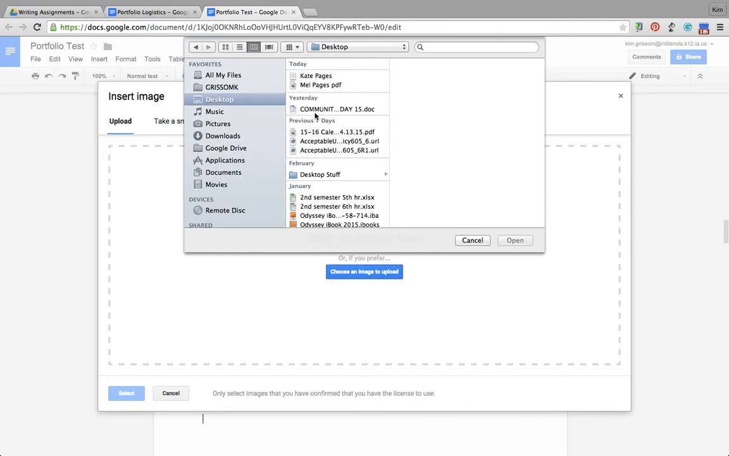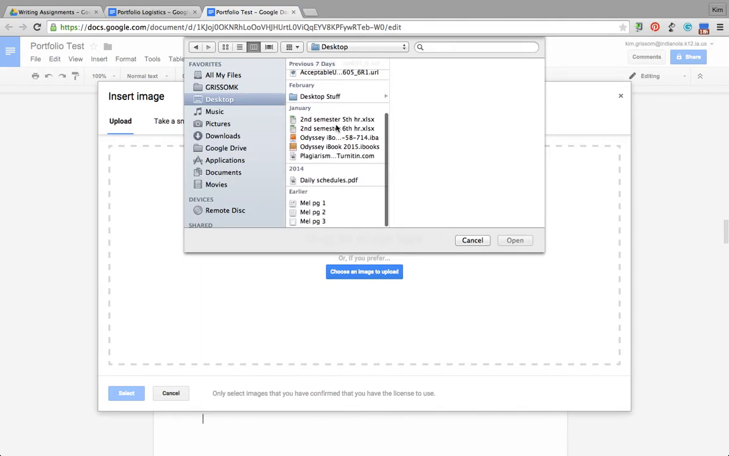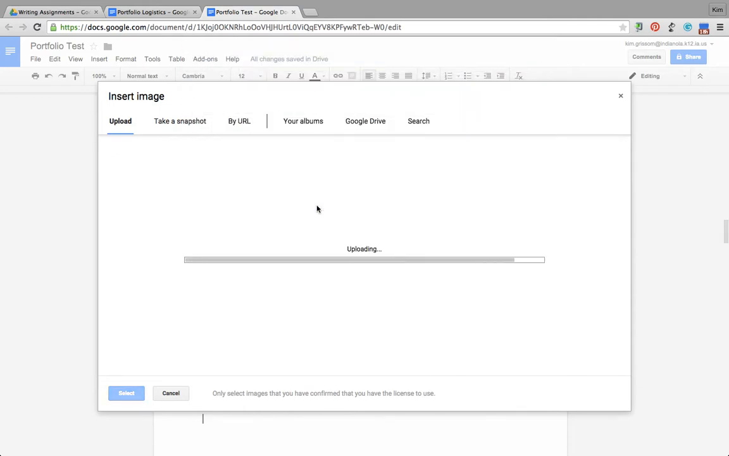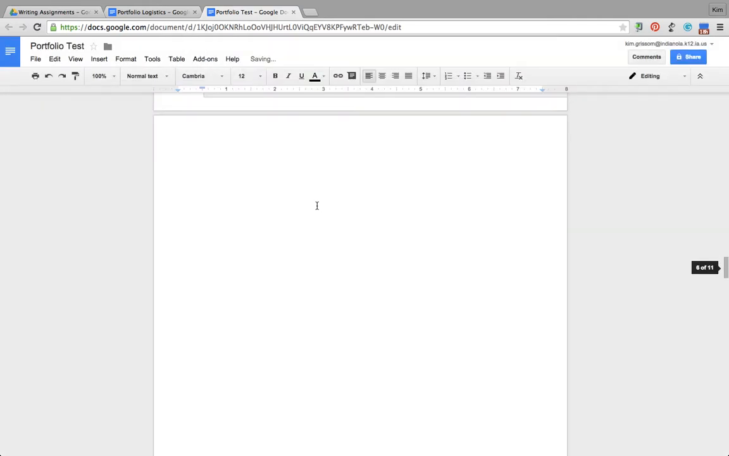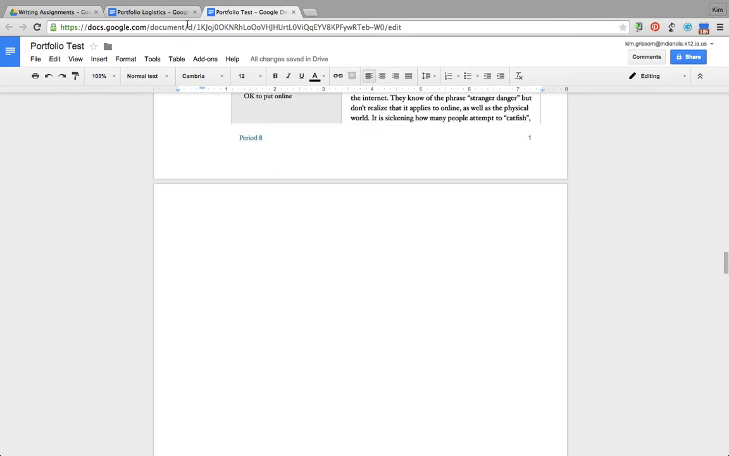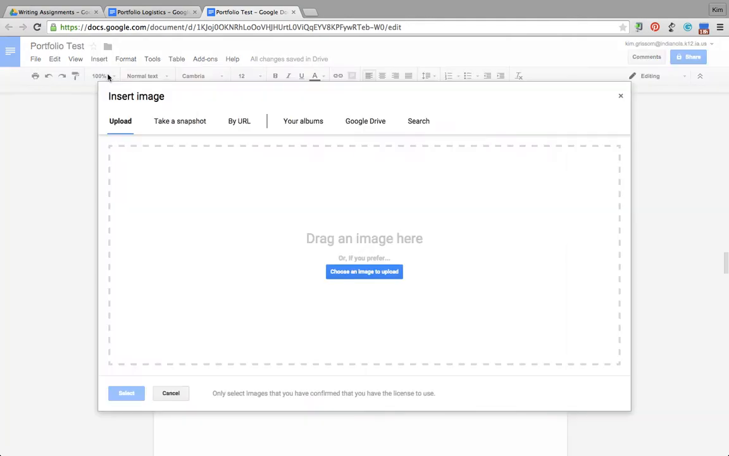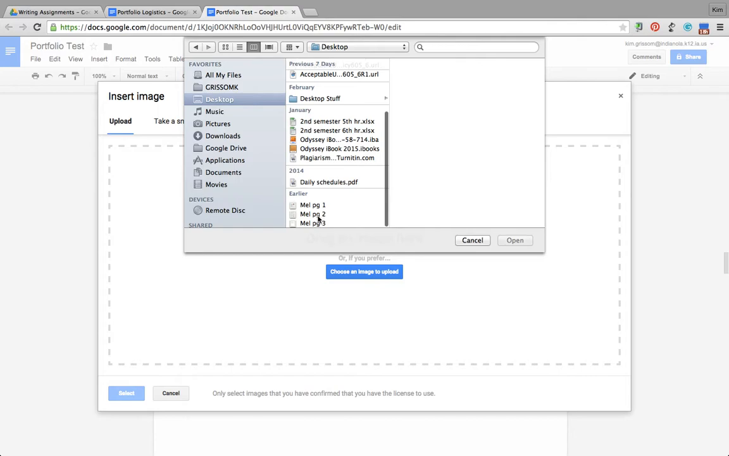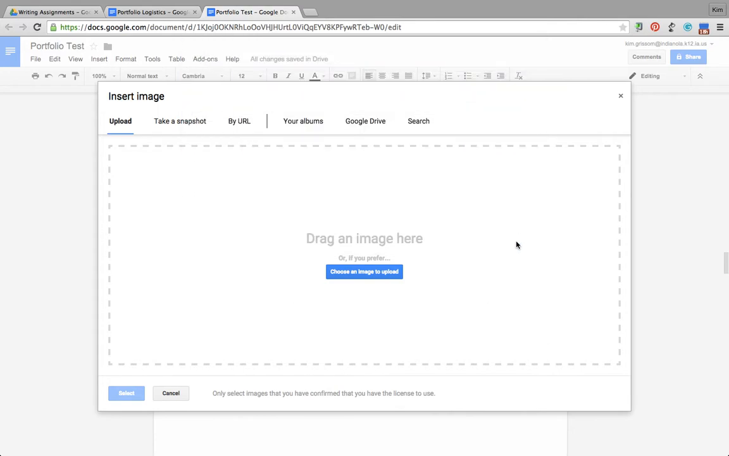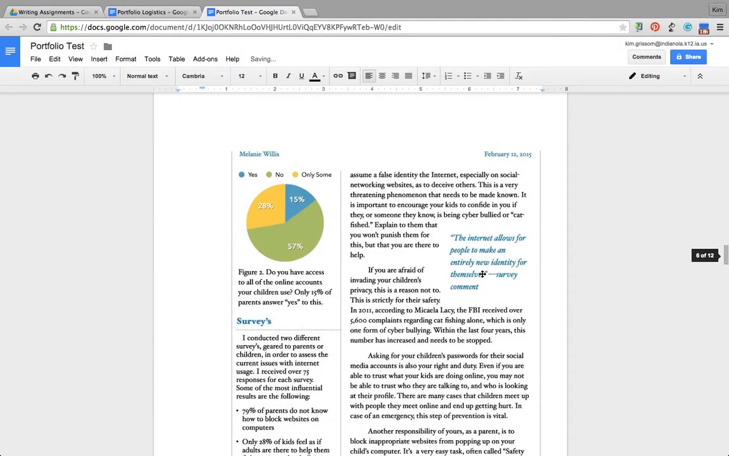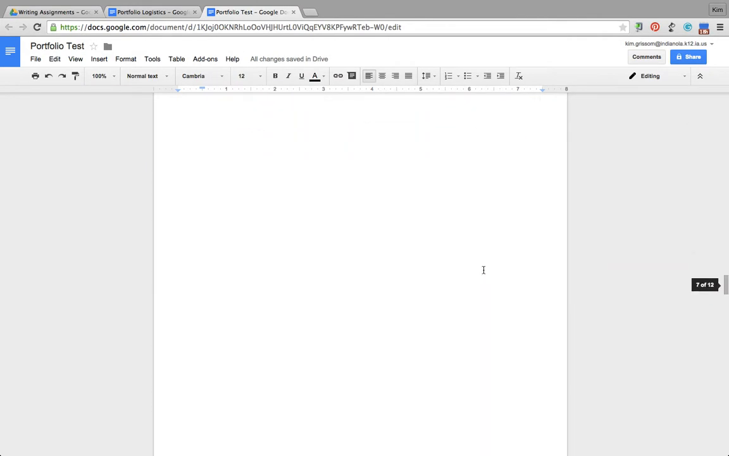And there on my desktop, I will have some choices. I want Mel page 1. There it is. Isn't that beautiful? Then I'm going to do the same thing. I'm going to choose an image. I'm going to choose to upload. I'm going to choose Mel page 2. There it is. Everything looks good.